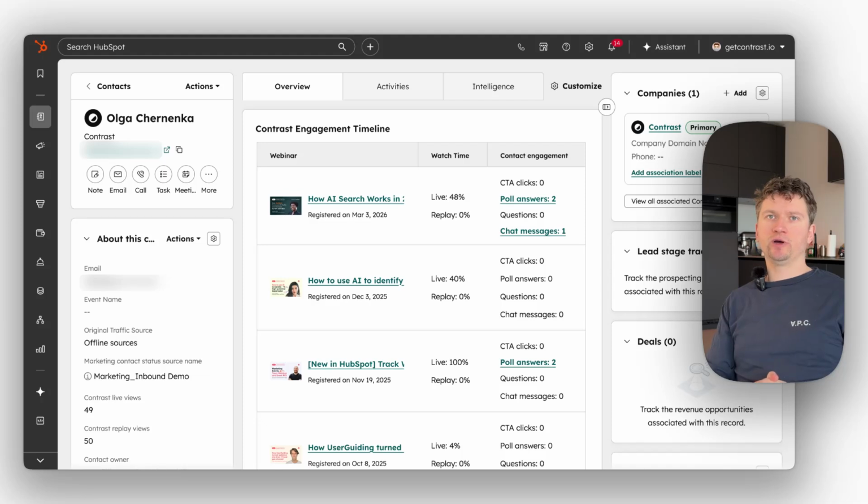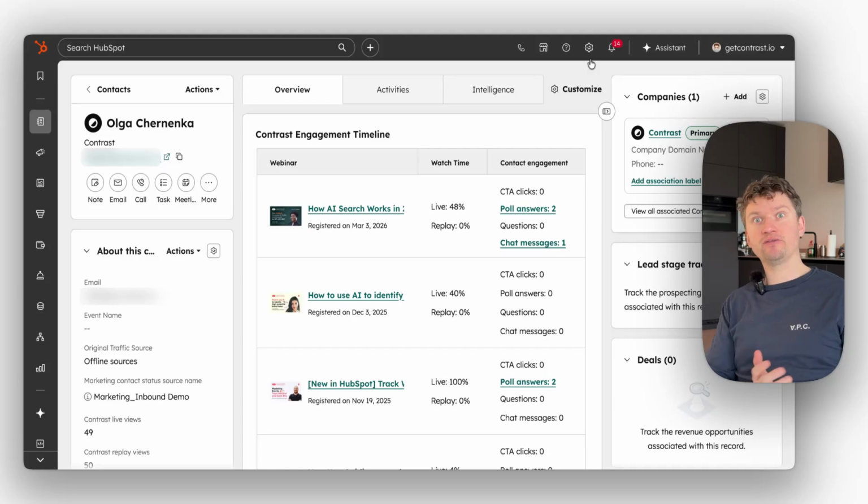The single best way to see a contact's webinar activity and engagement in one view is the Contrast engagement timeline. It summarizes all of the engagement, views, and registrations that they have ever done for your webinars. What you can, for example, see here on the contact, we have it right there.